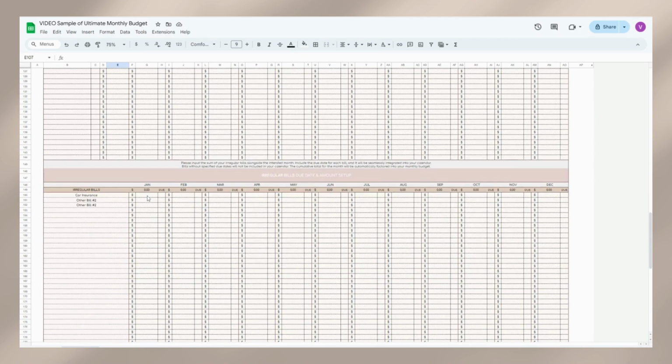And for your irregular bills, we don't have a planned amount and a monthly due date because it's not a monthly bill, but you can set up your own payment plan. Let's say you have a car insurance, which is annually, and it's always due in January the 5th. Remember to put in the due date for your irregular bills because otherwise it won't be shown in the calendar.